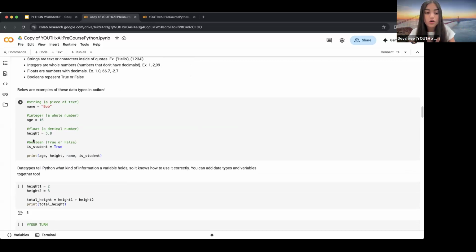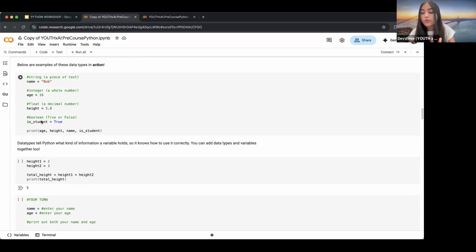Second, we have integer, a whole number. Age is equal to 16. 16 is a whole number, it doesn't have a decimal point, etc. It's a number, it doesn't have quotes, so it's an integer. Third, we have float value, which is a decimal number. Height is equal to 5.8. See, notice we have the .8, makes it a float.